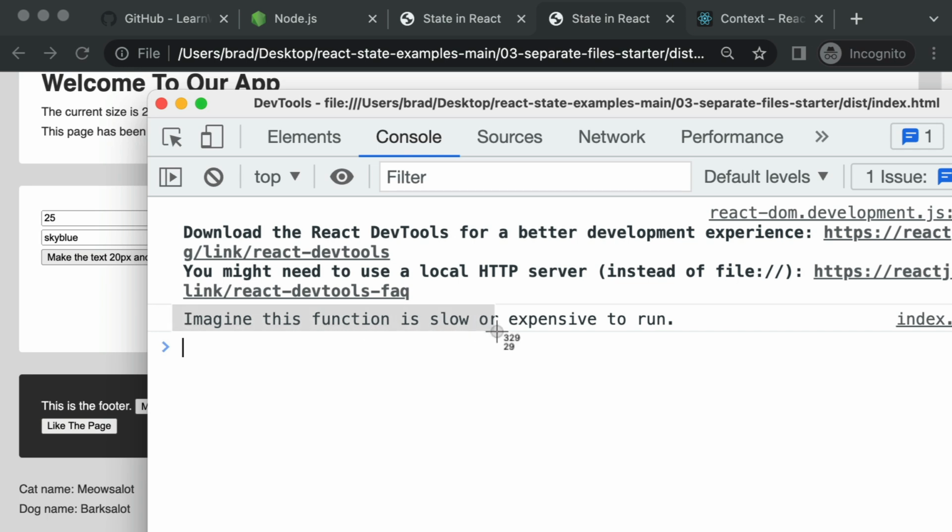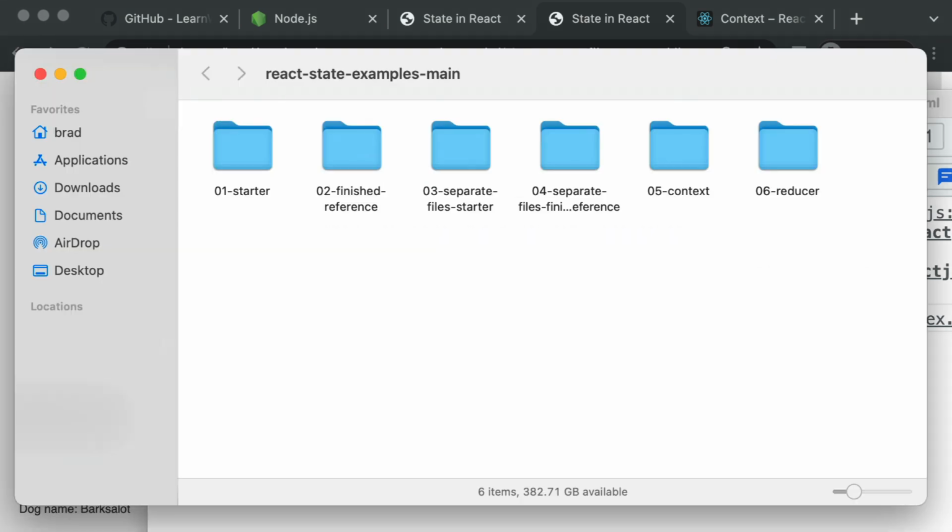Our function knows that it doesn't need to rerun again, right? Because it's not getting any new input that would lead to different output. Okay, and that concludes our context example. If you want a working reference, that's what this O5 context folder is. So there's nothing new in this folder, it's just for your copy and paste or reference purposes.